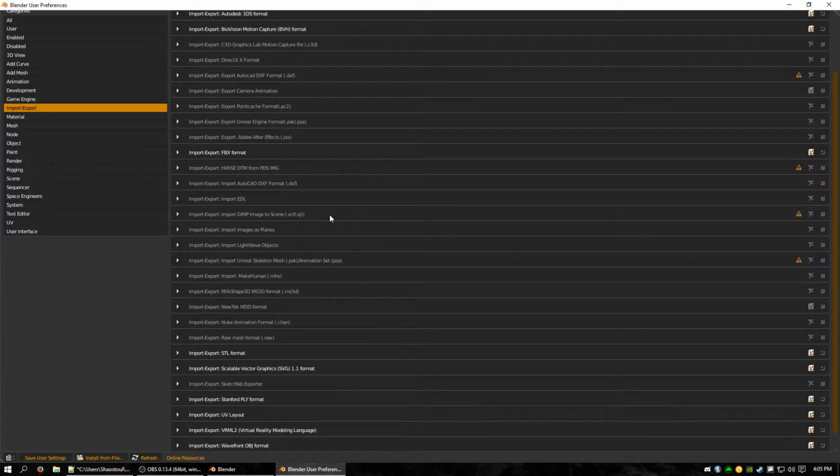This GIMP image to scene, I don't really use anymore, so you don't really need to worry about that one. Images as planes, more or less, it takes an image, puts it on a plane, applies the texture to it, so you have a pre-made plane that is UV mapped, if I remember right, with your texture. I've not done Lightwave. I've done Make Human. That's a pretty cool program. It gives you a bunch of sliders for making a human body in all kinds of different ways.